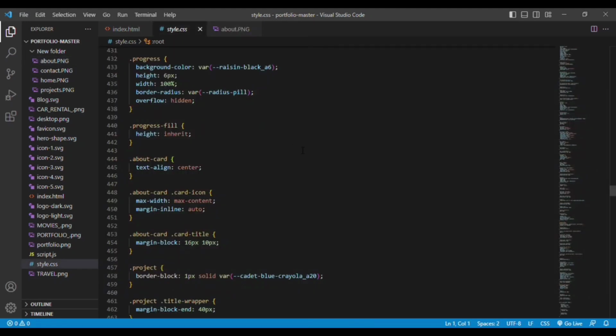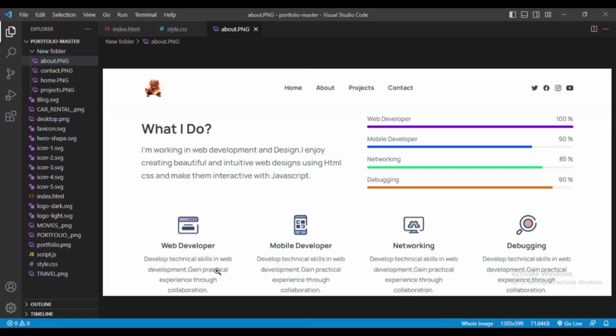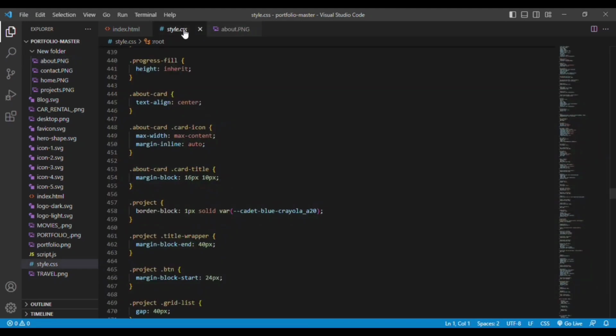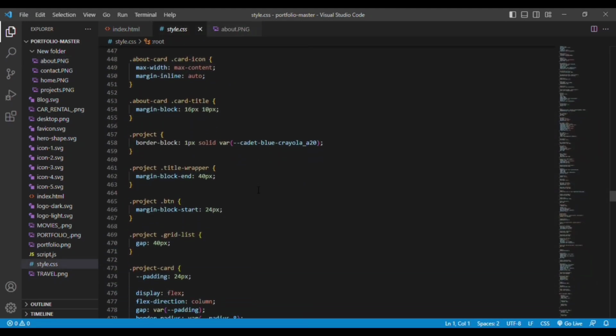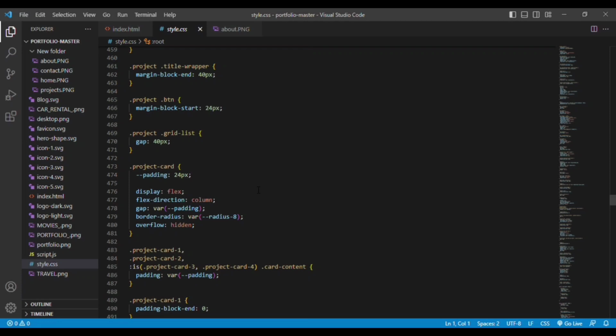Then we have progress field, height is inherit. Then about card, text align is center. You can see for the about card, all the elements are aligned exactly at the center. The icon, the title, and the data, you can see they are all aligned exactly at the center. Next we have card icon. For that we are giving max width and margin inline. And for the about card, card title margin block is given. For the block card also we are giving the margin.